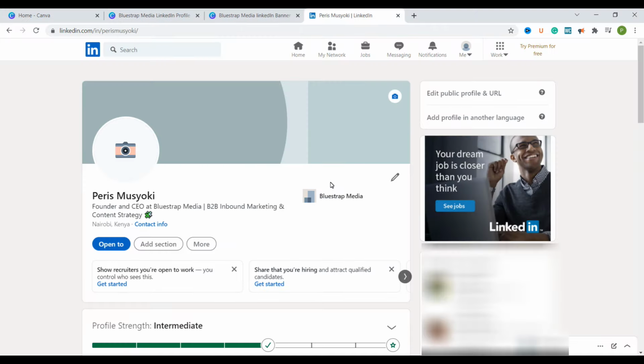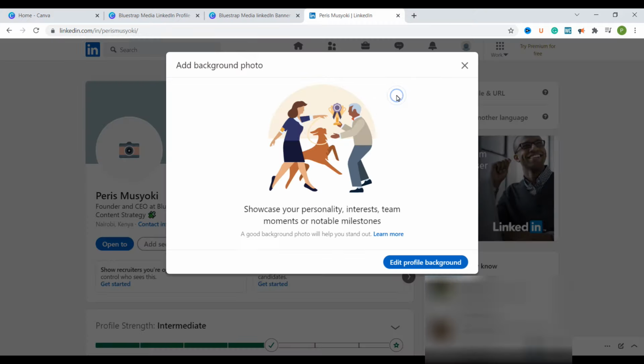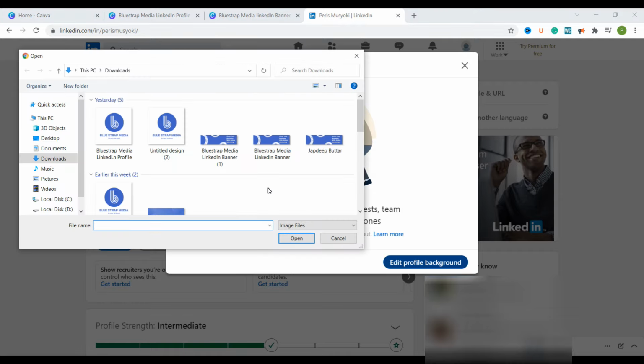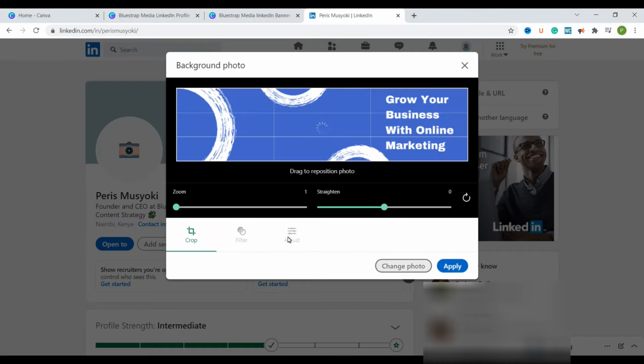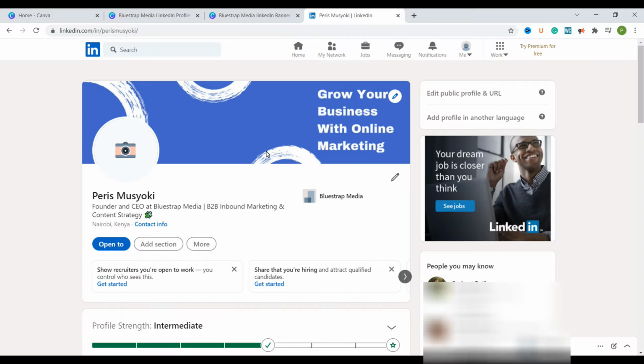At the LinkedIn profile, you go to the banner section and you click on this camera icon, then edit profile background. Then you go to where your downloads are. So we'll click on this Bluestrap Media LinkedIn banner. You don't have to do a lot of customization here, because you can see we got the size right. So we'll just click on apply, and you can see our banner is looking better.